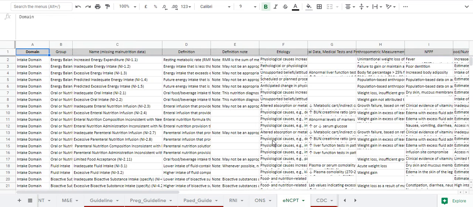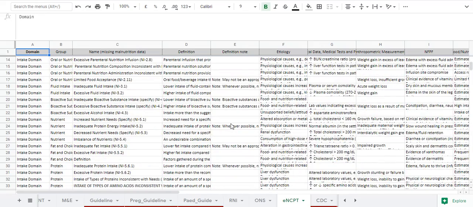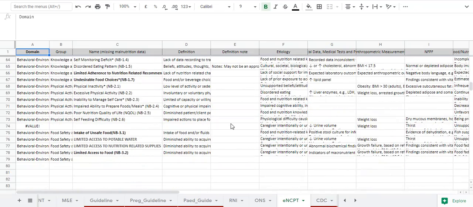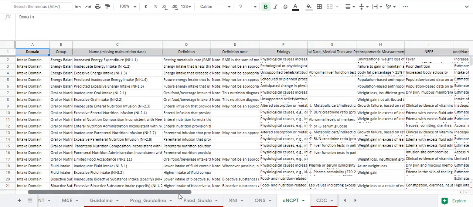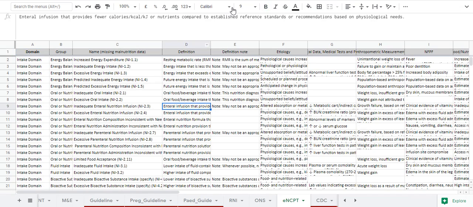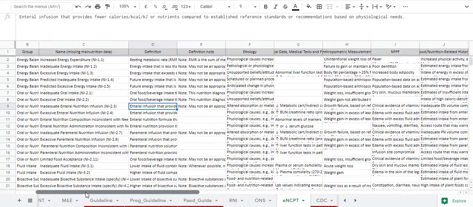I use a method called web crawling to basically automate a program that will scrape data out of the eNCPT website, and I scrape all of the, I think, 70 plus nutrition diagnoses with all of their definitions and so on, into this tab here. So you can actually refer to this, but I won't actually recommend that you refer to this because it's very difficult to read, and it's better to just refer to the DX tab, the nutrition diagnosis tab.